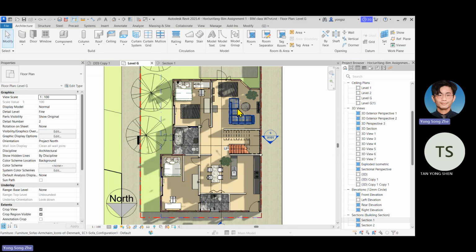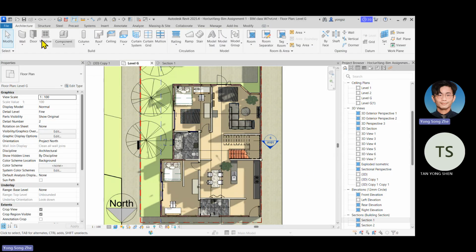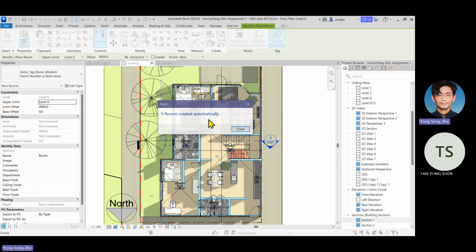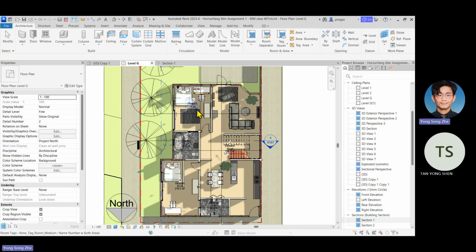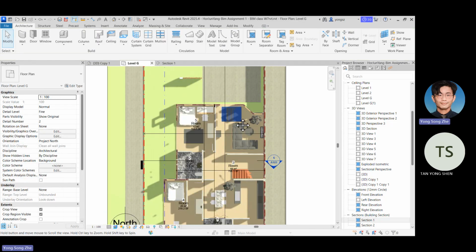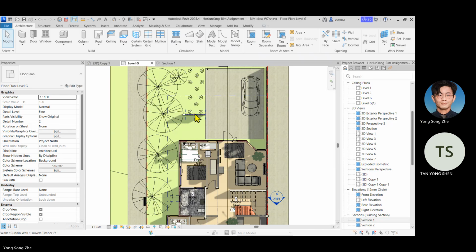Okay, so just a quick one. How to add the space? We go to Architecture, Room. Then we can say place rooms automatically. The concept is the same as what we did for the ceiling last time. It detects the room based on the wall. Make sure your wall has room bounding selected, and make sure the wall is connected. If it is not connected, for example the outdoor, then in this case you need to bound the area using the room separator.